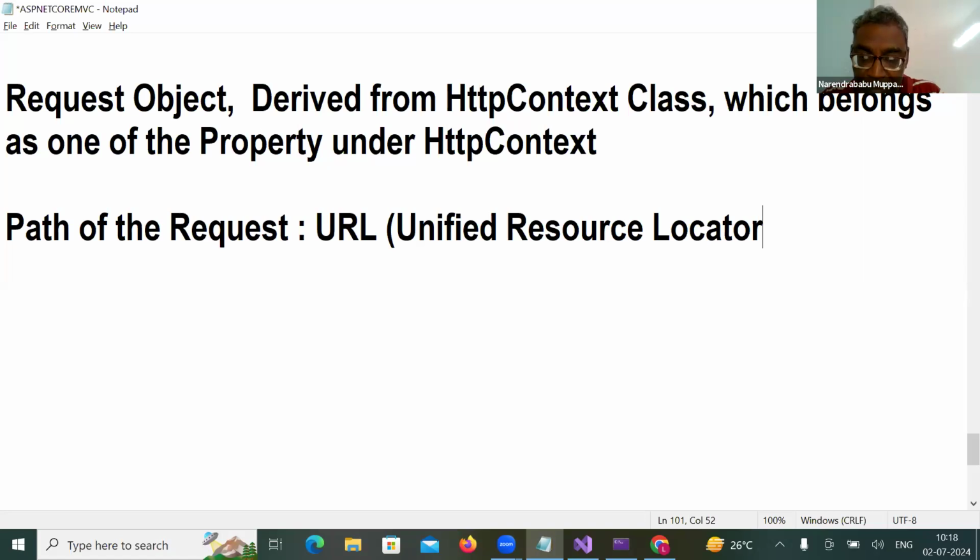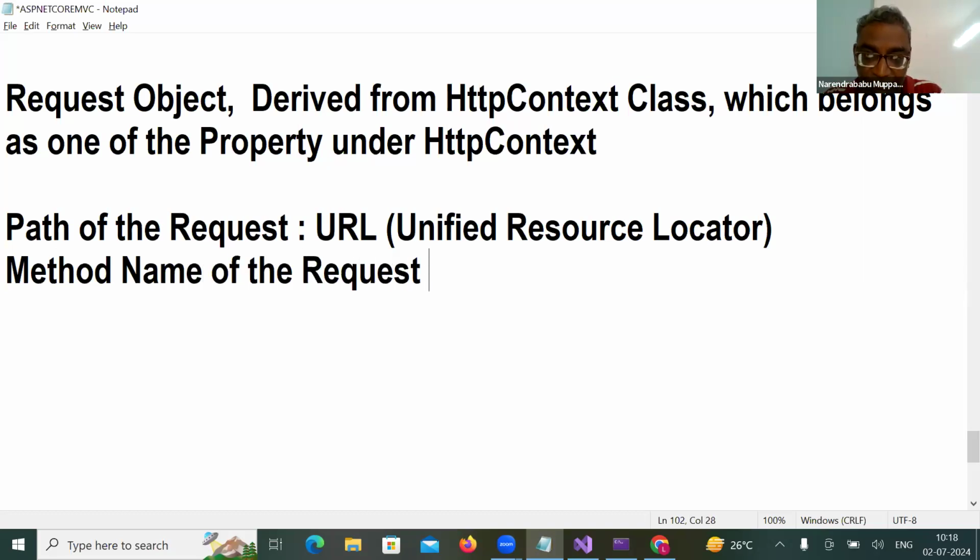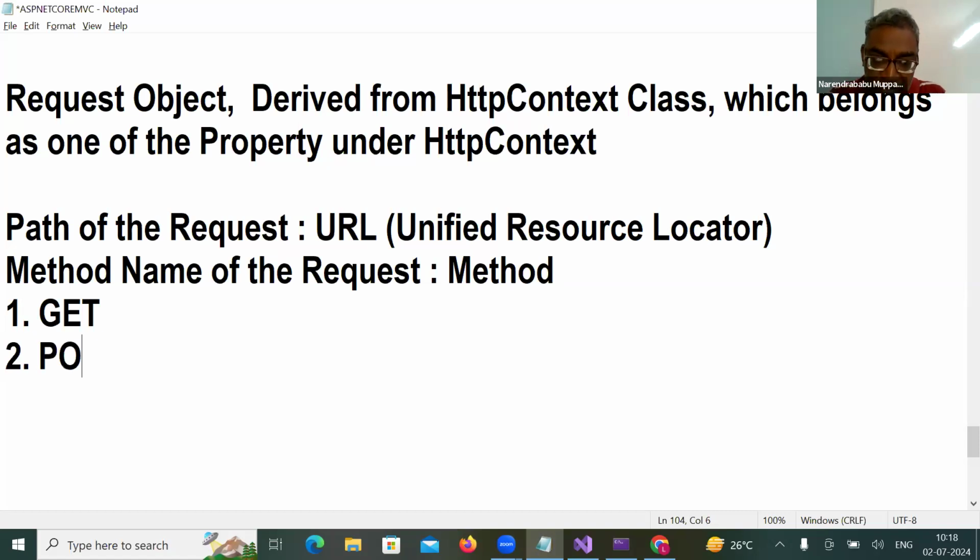Okay. And second thing is method name of the request, which is called as method name. What are all the methods we have in ASP.NET MVC? Number 1, get method. Number 2, post method. Number 3, put method. Number 4, delete method.